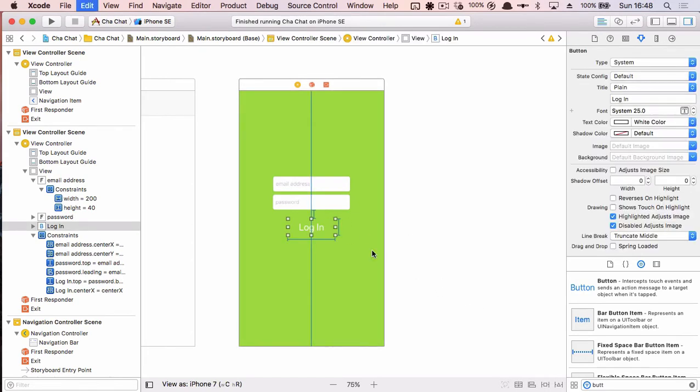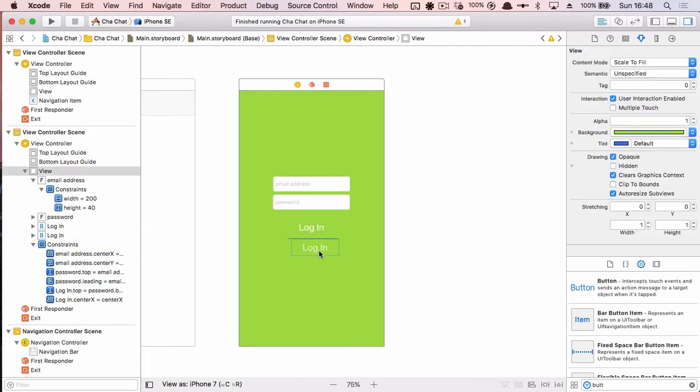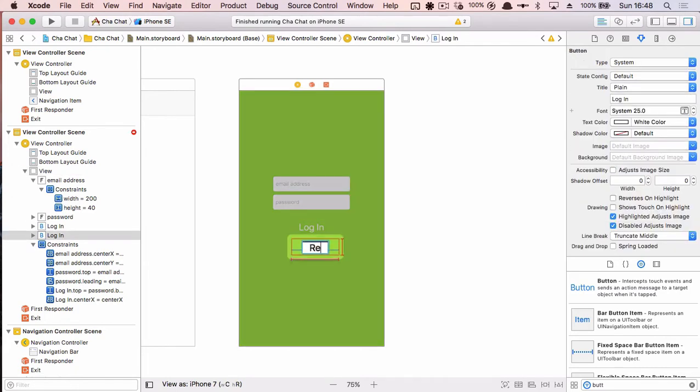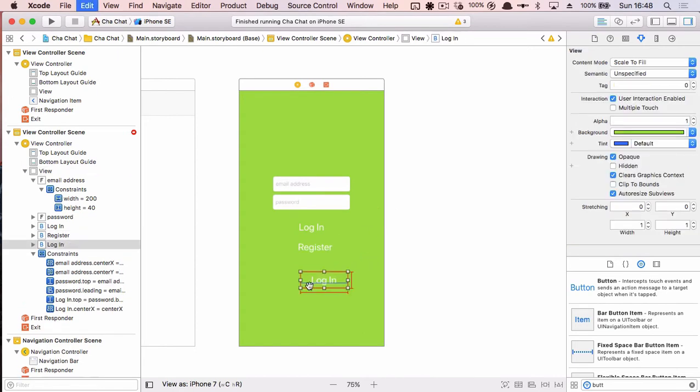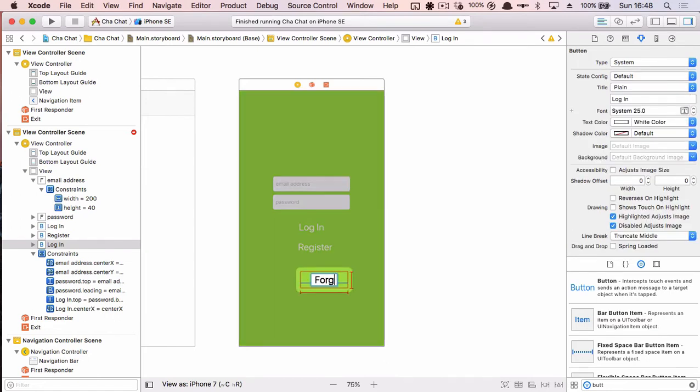We can copy that, we can paste it, we can double click it, we can hit register, and we can also copy that and paste it, or just paste again. And this is for forgot password. Sorry for the swearing, but that was quite funny. Forgot password. And enter. And the forgot password one, I'm going to make it a little bit smaller in the font department. And perhaps lowercase might be.